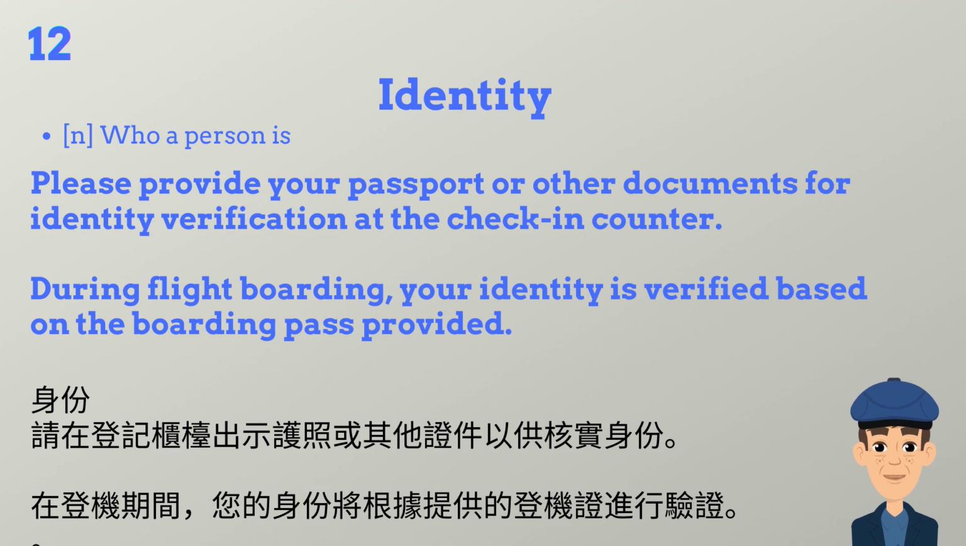Please provide your passport or other documents for identity verification at the check-in counter. During flight boarding, your identity is verified based on the boarding pass provided.